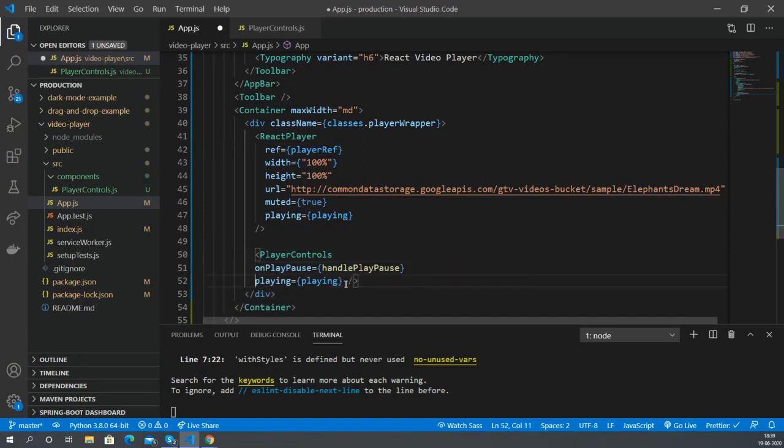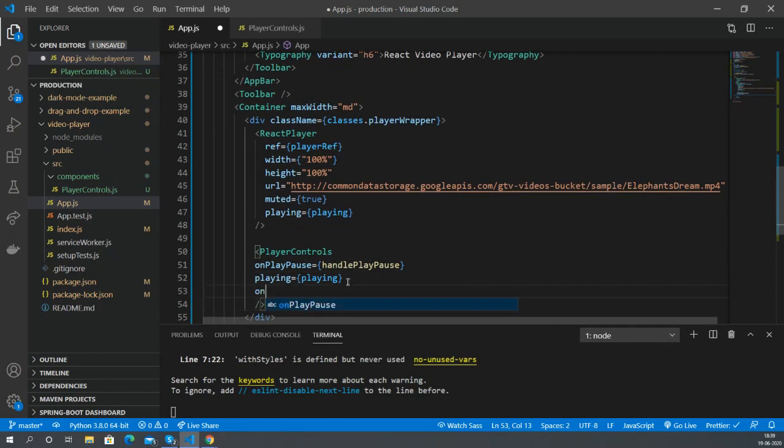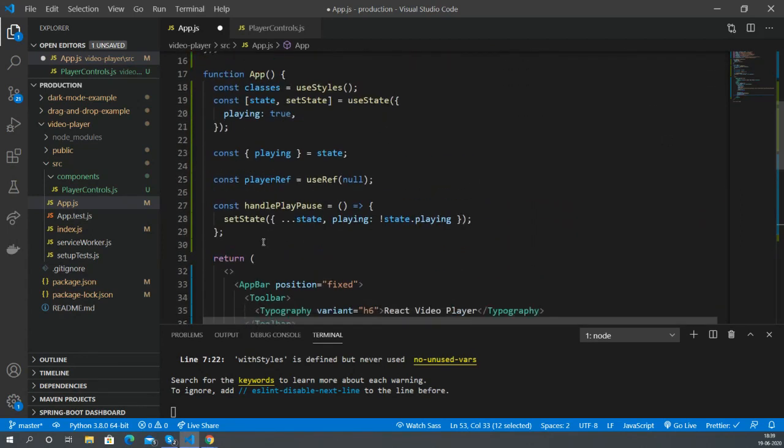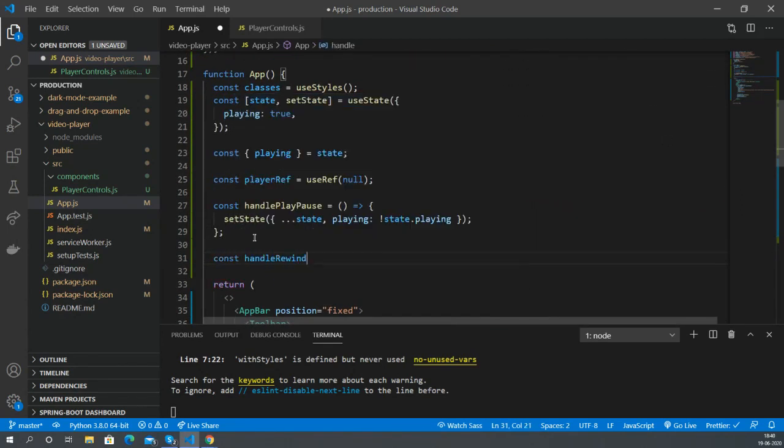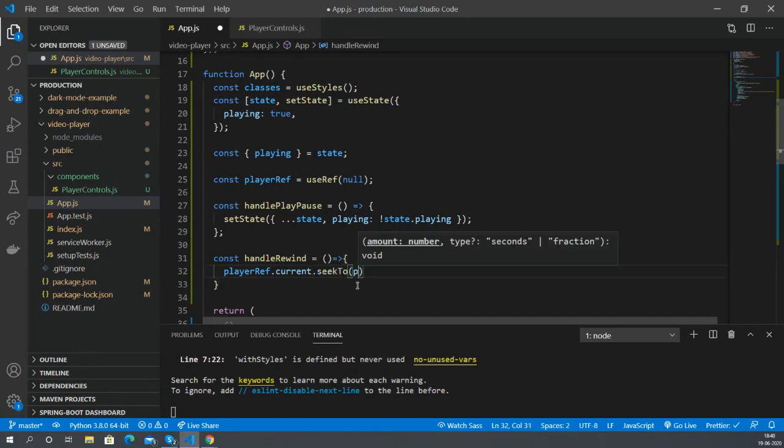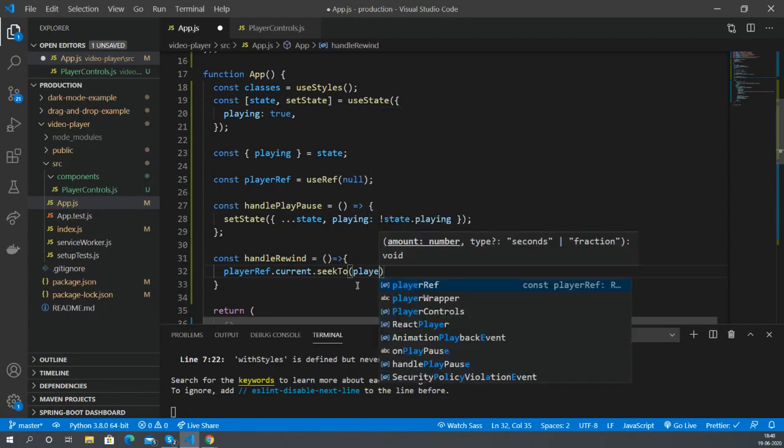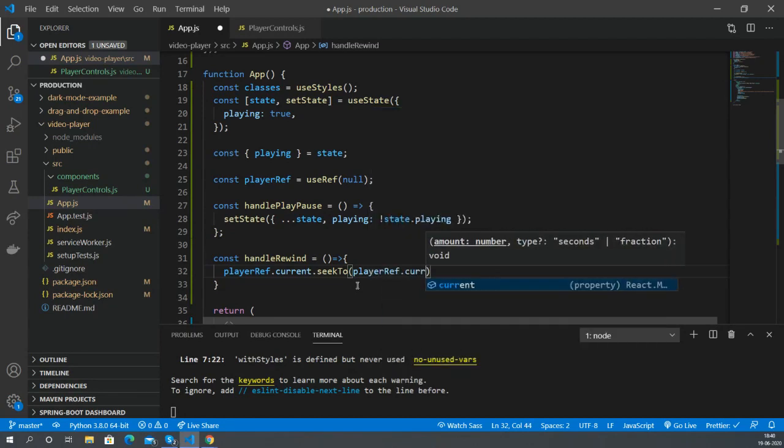Now we will add two props to the player controls. One is onRewind. For handling the rewind, we will give a value of handleRewind. Let's declare that function now. For rewinding, we will use the seekTo method from the player. For that, we will use the playerRef and we will access the seekTo method. The seekTo method helps us to seek to a particular time in the video.